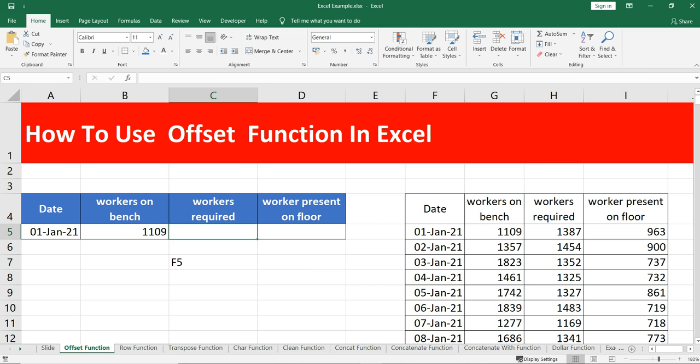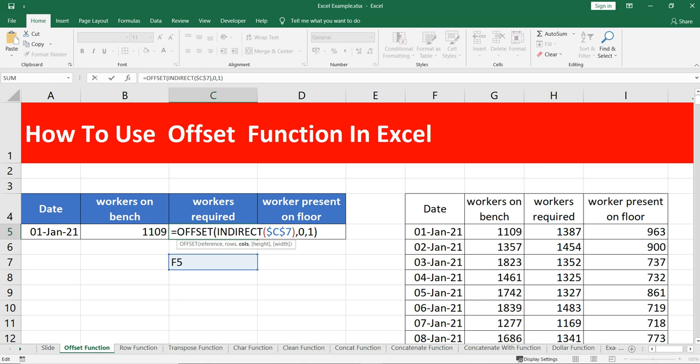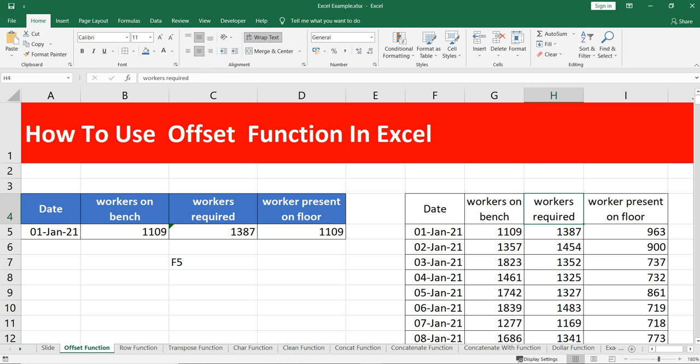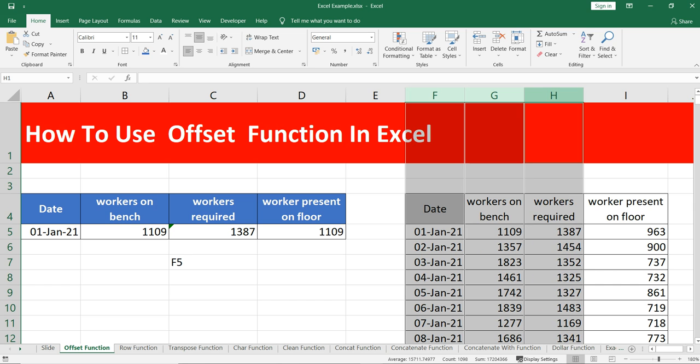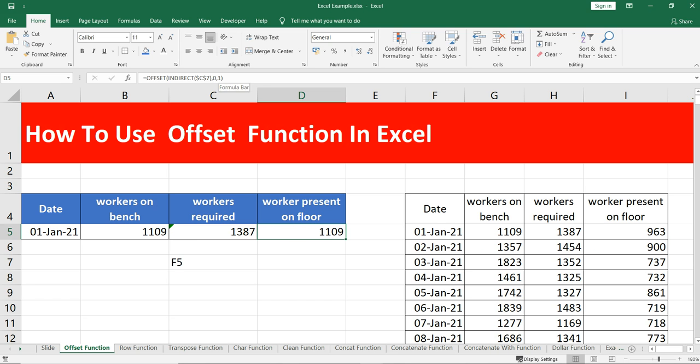Now for the rest of these 2 columns we'll use this formula only. So we'll just drag this formula here and change the argument, which is this column. Instead of 1 we need workers required, which is on column 2. So if you count, this worker required is at the second position from date. So you can consider date as position 0, then workers on bench as 1, workers required is 2, and workers present on floor is 3. Similarly, we'll put 3 instead of 1 in the column argument of this offset function.